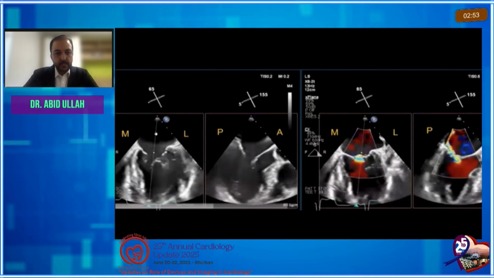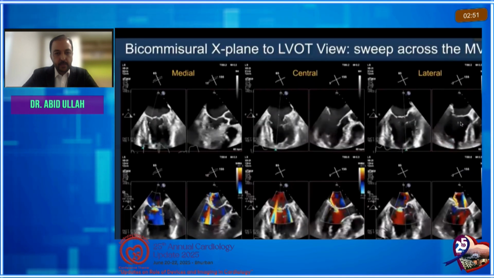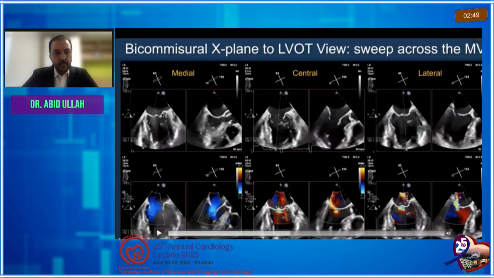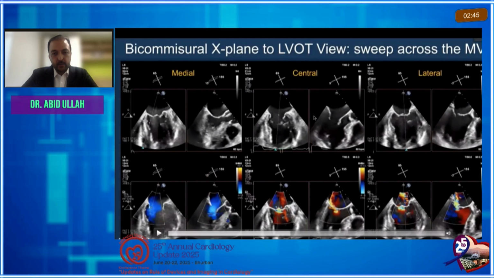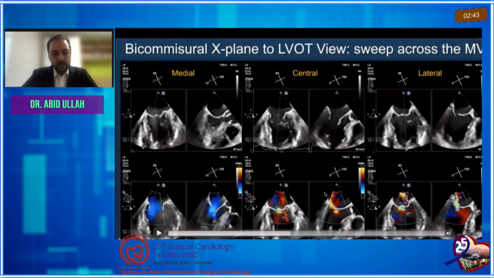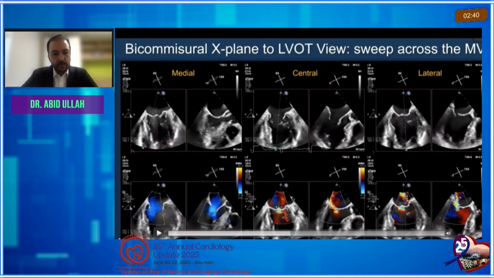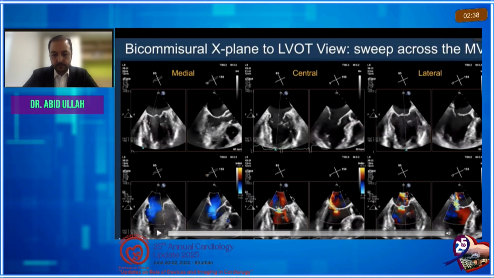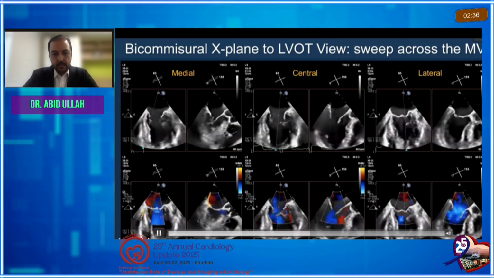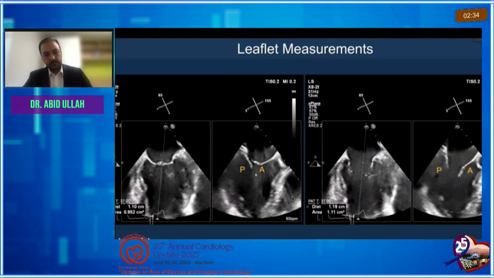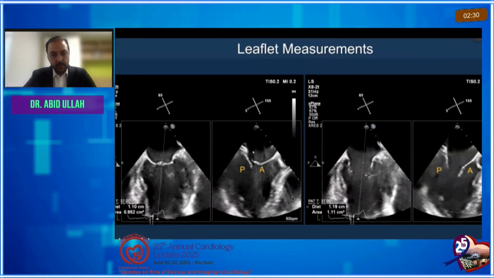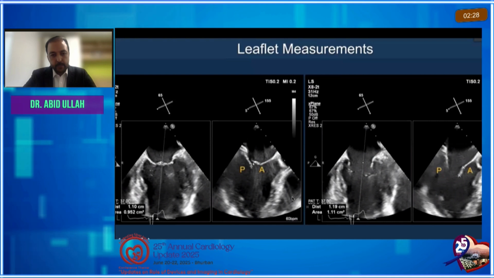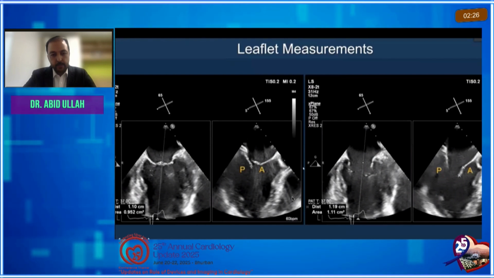We assess the mitral valve further by sweeping from medial to lateral. So the cursor is taken from the medial to the central and then to the lateral side, and we can assess each and every part of the mitral valve. Once we have done that, then we measure the length of both the leaflets and we look at the flail gap as well and decide on the appropriate mitral clip size.